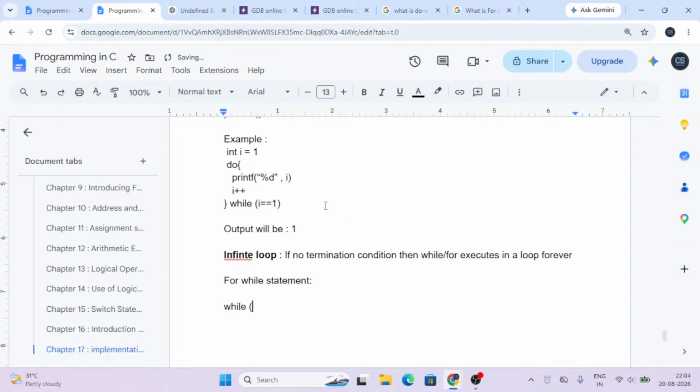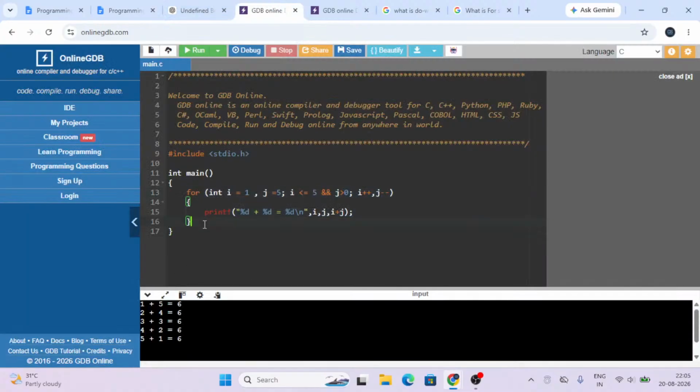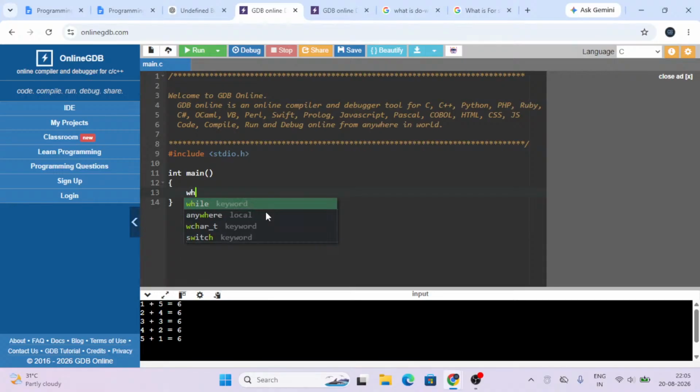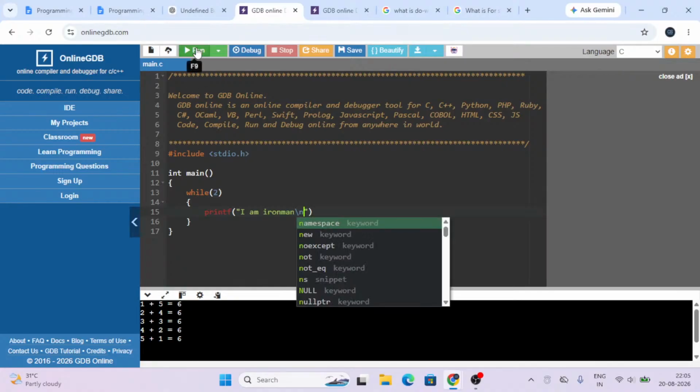So for while statement, if you put 1 here, as I said, it is not 0. So 1 is a non-zero, so it will always be true. So statements will be there and it will be printing for an hour. Let's take this. I don't think it will run for an hour. These online compilers will have some limits. Let's see.